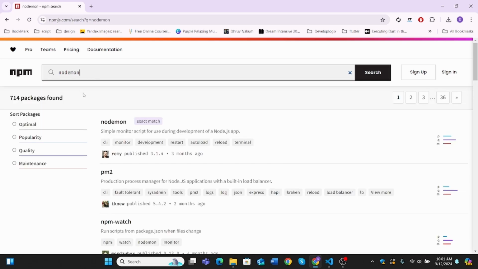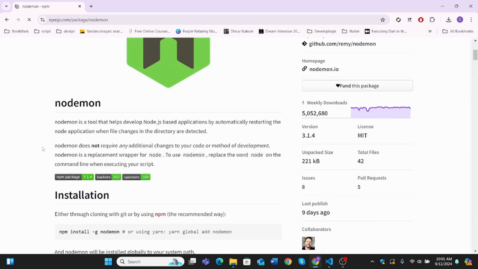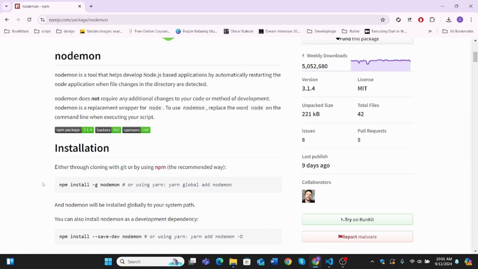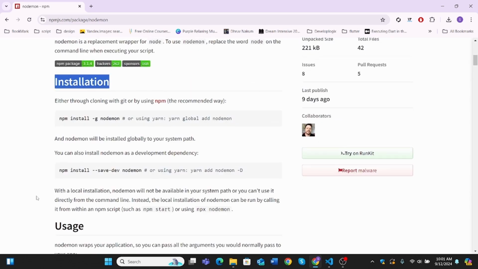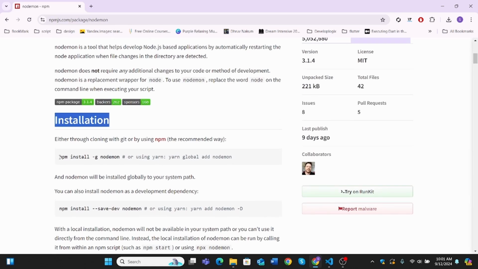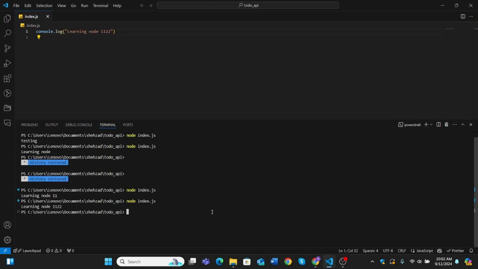Let's come to the npm packages, and this is the nodemon package. Basically, this is the package that will help us to run the command only one time. Here you can see the installation process, and if you install it globally, then you don't need to install it in your other projects again and again. So that's why I'm going to install it globally.